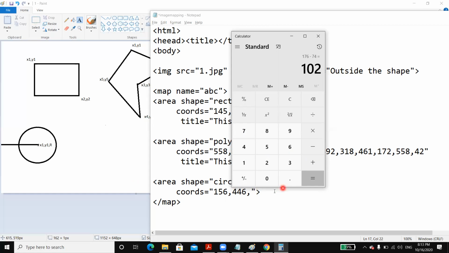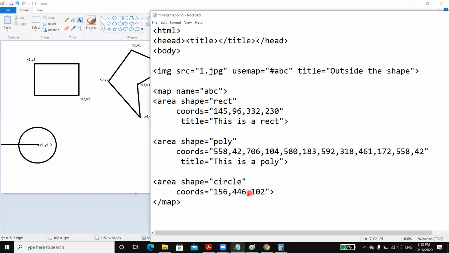So 102 is nothing but the radius of the circle. Even if you get some value, you won't get the value in the point because both are non-decimal numbers. It's not possible to get a fractional number here. If you want to be more careful, always use the calculator rather than wasting your time. So we got the radius of the circle, 102, and we will also write a title. You can write here, this is a circle.